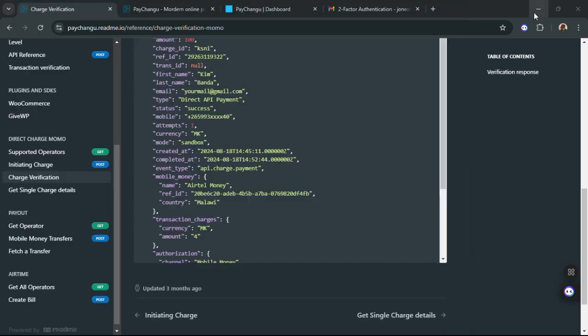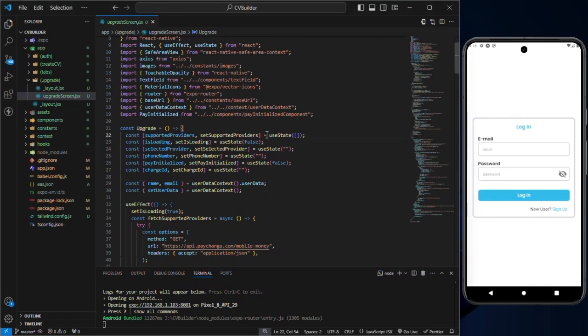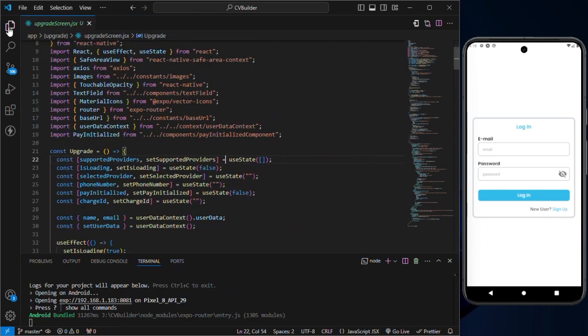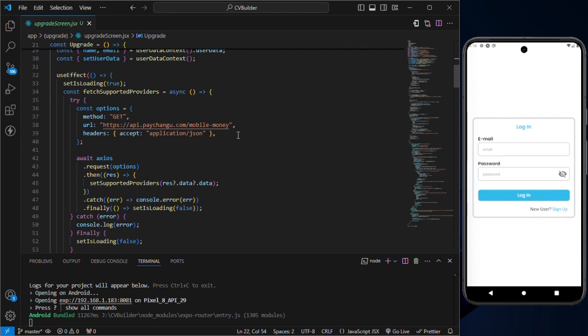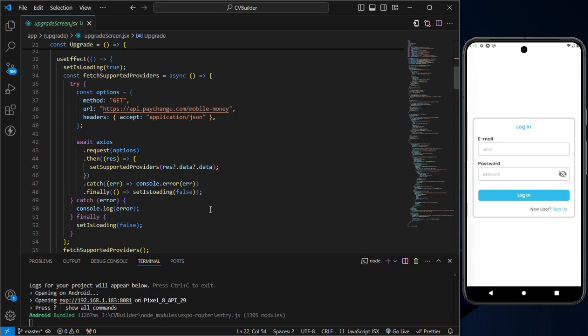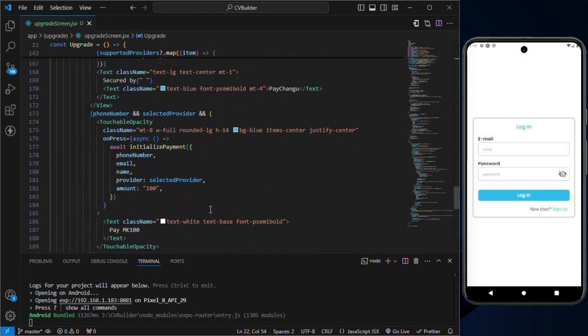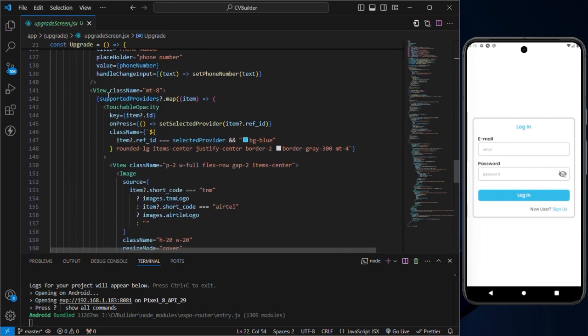So the way it's working in the front end, let me zoom in. Whenever the upgrade page mounts, we are fetching the supported providers. Since it doesn't involve any usage of API keys, I've implemented it in the front end. I'm using the useEffect hook such that whenever a user mounts this, we fetch them, and we render them using this component over here. We say supportedProviders.map, then we map it.